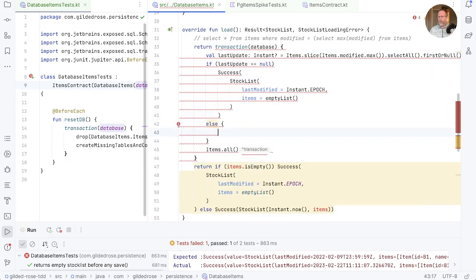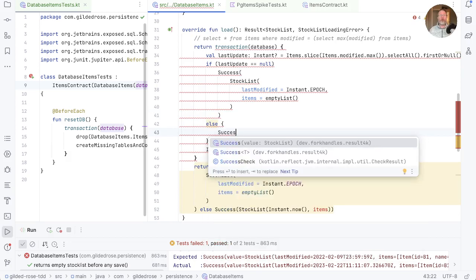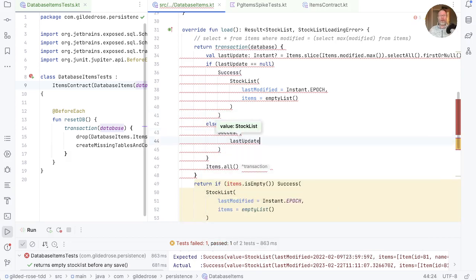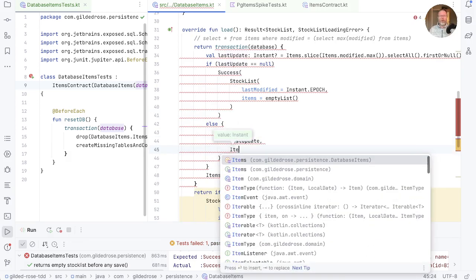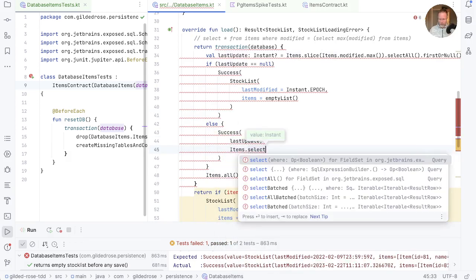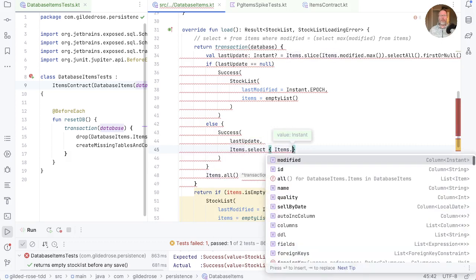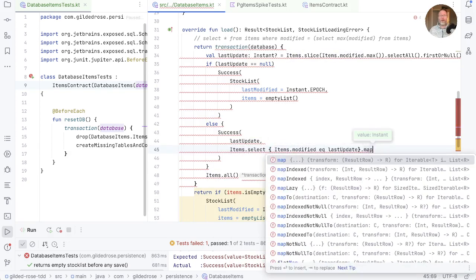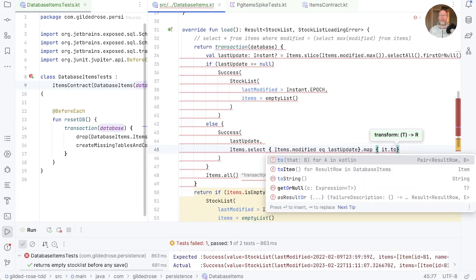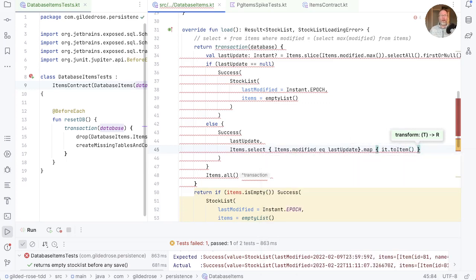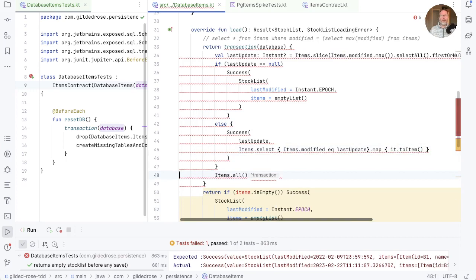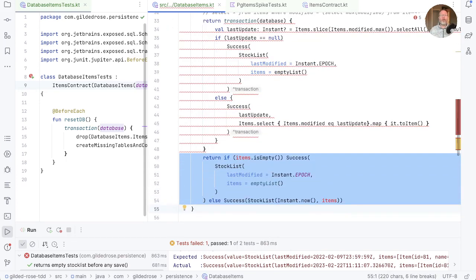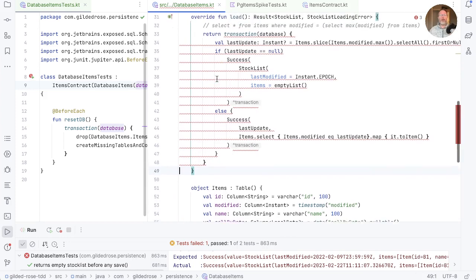Otherwise, and I think you have to hold your nose for a moment, we're going to return success with this last update. And now we need to query the items, select where the items modified equals the last update, and then map that to item. Now there's a chance that if we get rid of this and this, we can make it compile.